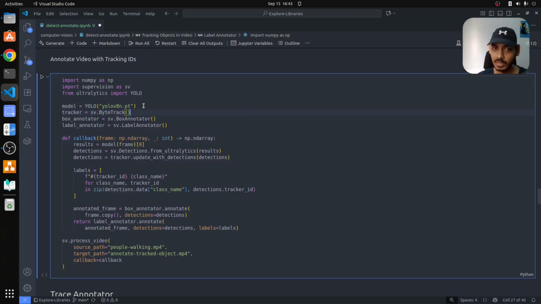First, as usual, we want to download the model. It's already downloaded. We have to initialize ByteTrack. This will give you the tracking ID. Then we have the box annotator to generate a box around the object, and we want to add a label to it. So we have the label annotator, and this is our process_video where we have the source and target path and a callback to the callback function.